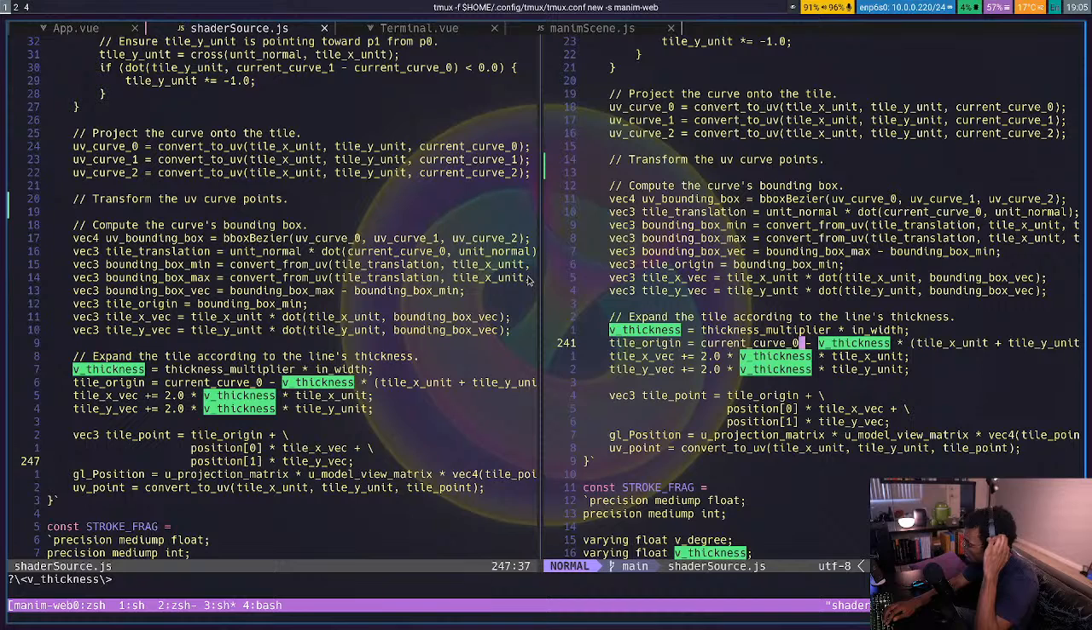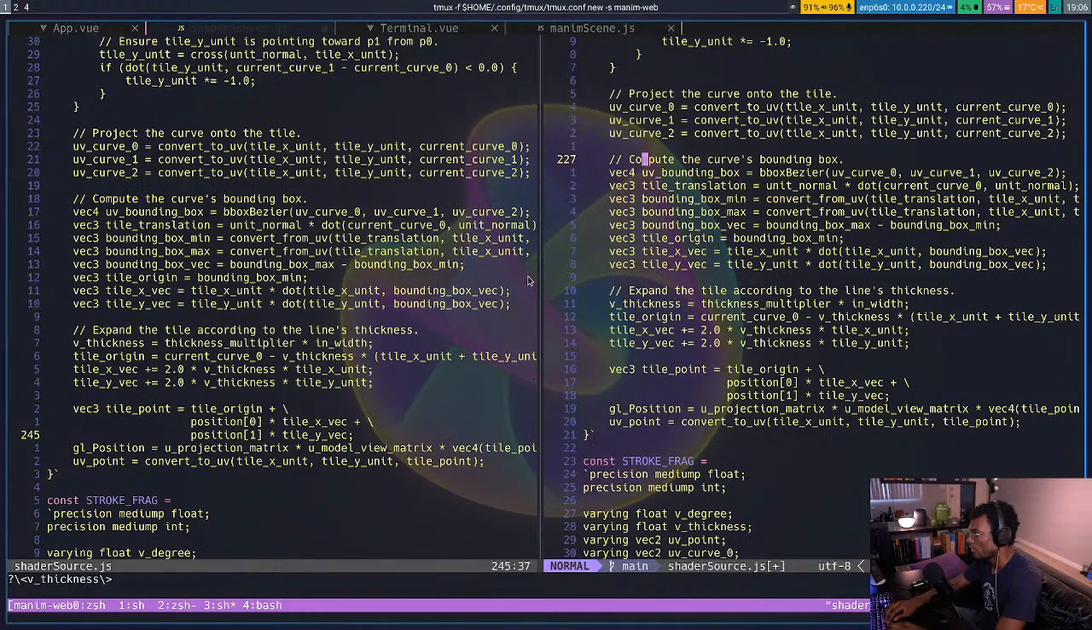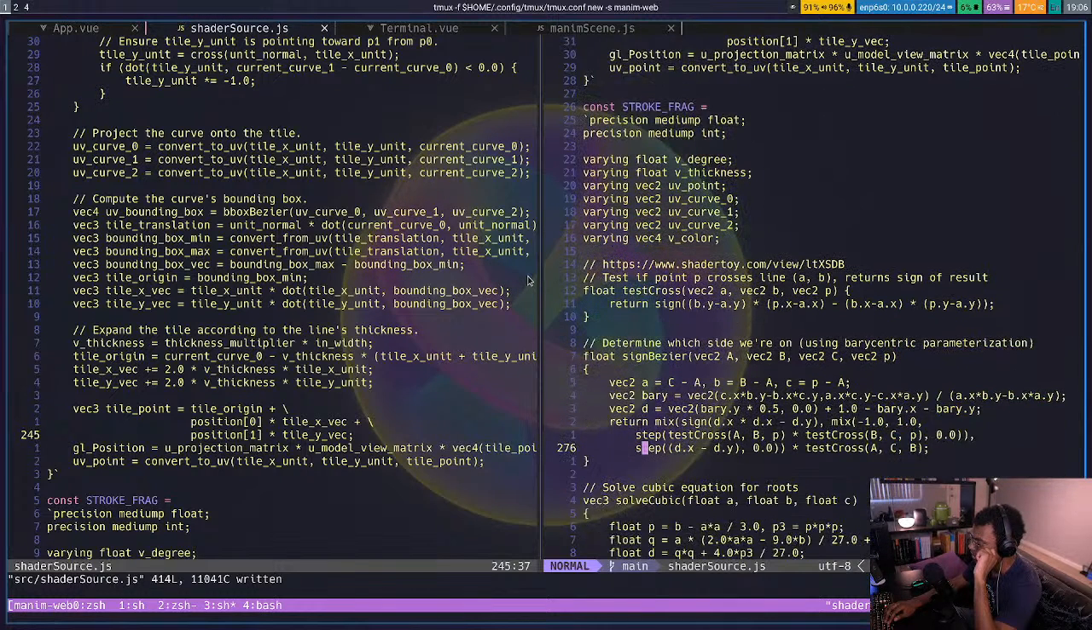Current curve 0. Expand the tile according to... Okay, so this is expanding the tile. So that makes sense. I might need to expand the thickness though. Because if it's stretched, that thickness should be brought down. But then I'll have to separate the X stretching and the Y stretching, and I don't know if it's possible with something one-dimensional like thickness.